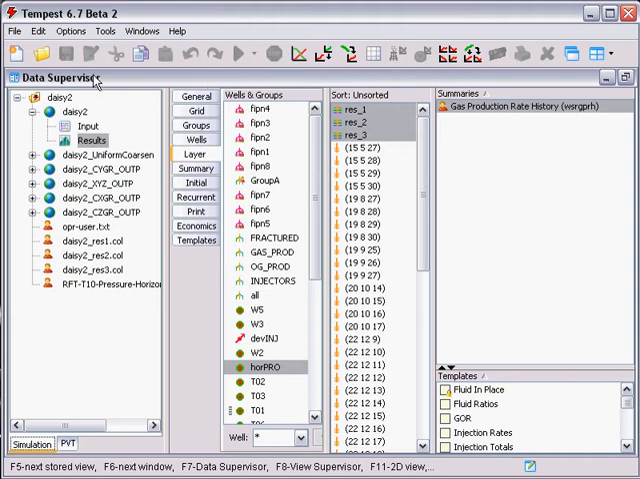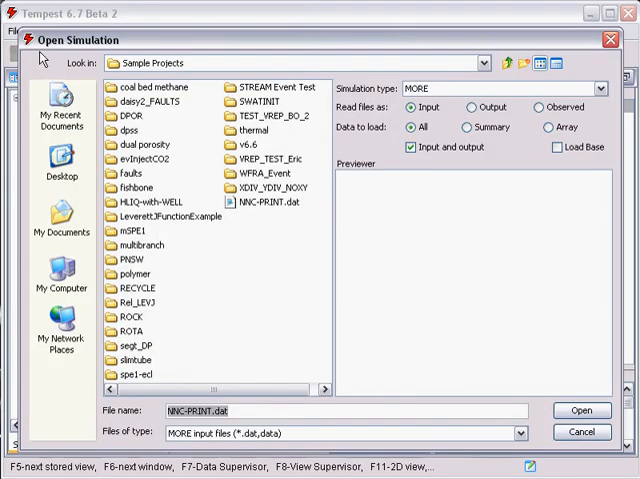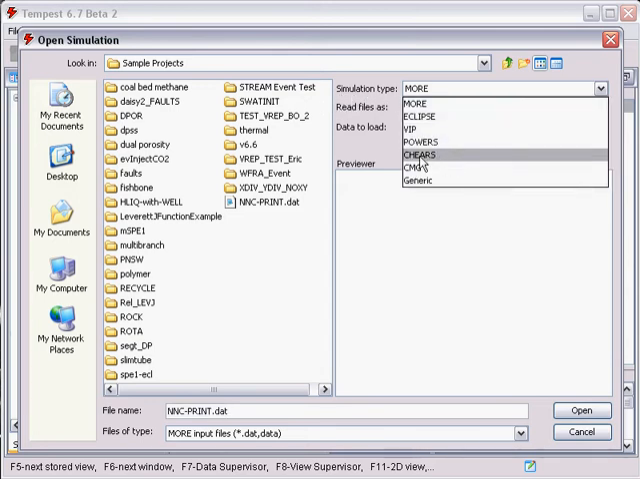Additionally, the CHEARS simulator is now explicitly supported as well. This will be evident when loading a simulation and looking for the CHEARS option in the simulation type menu.